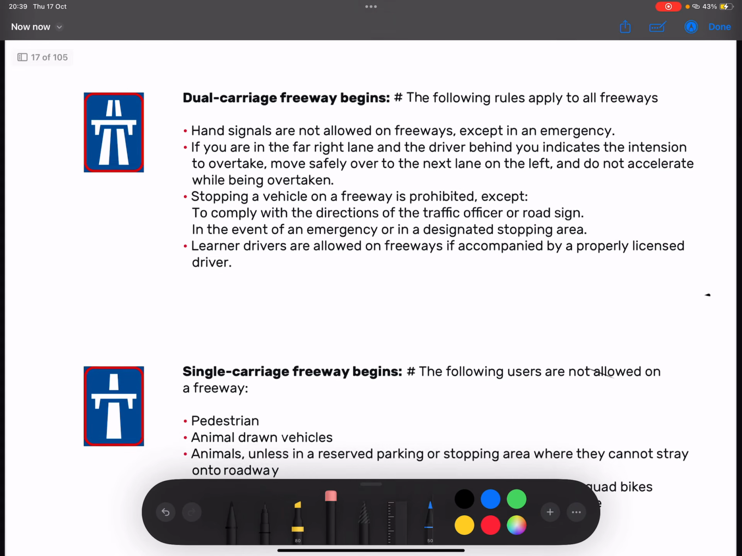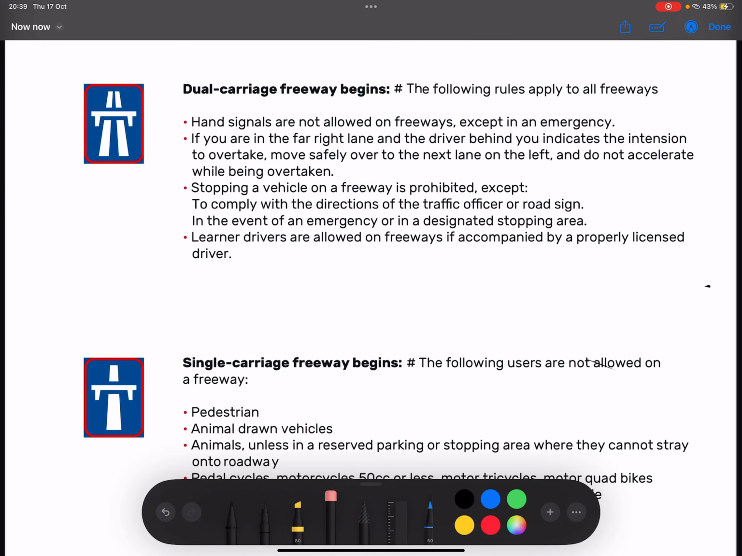Then you have the dual carriage freeway, which is your normal freeway that you know, with a lot of vehicles going on this side of the road, and a lot of vehicles going on the other side of the road. So with the dual carriage freeway, they're saying the following rules apply to all freeways. Number 1, hand signals are not allowed on freeways except in an emergency. So you can't ask for the way using your hand on the freeway.